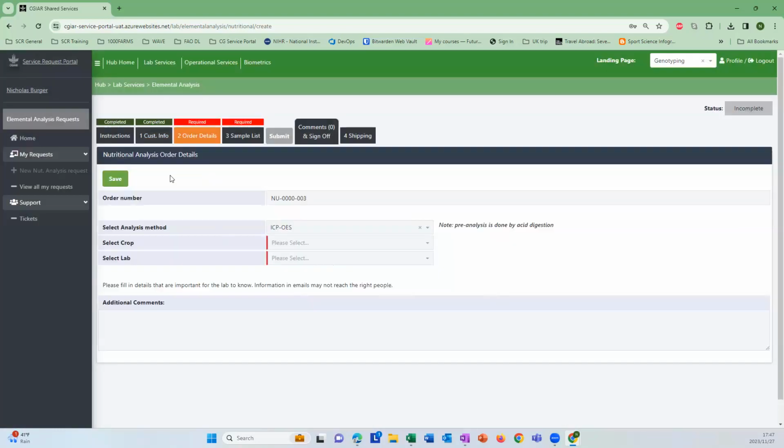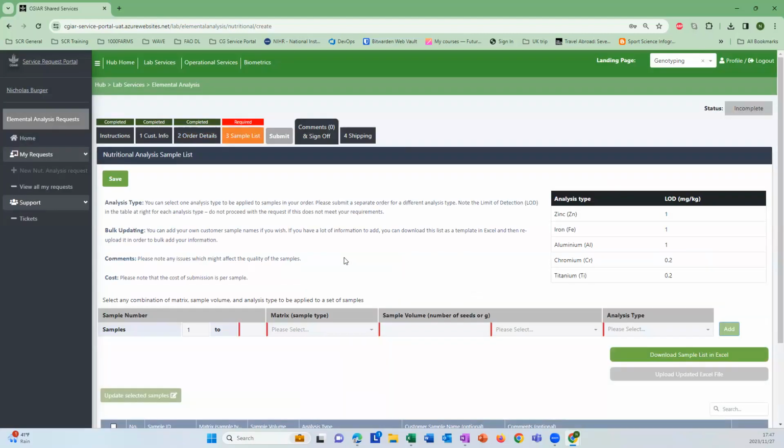I will now enter my order details for the specific order. I'll notice that a unique identifier and order number has automatically been generated for this order. The same procedure takes place for genotyping orders. I'll select my crop type and the lab that will analyze my samples. I will now enter my sample information.